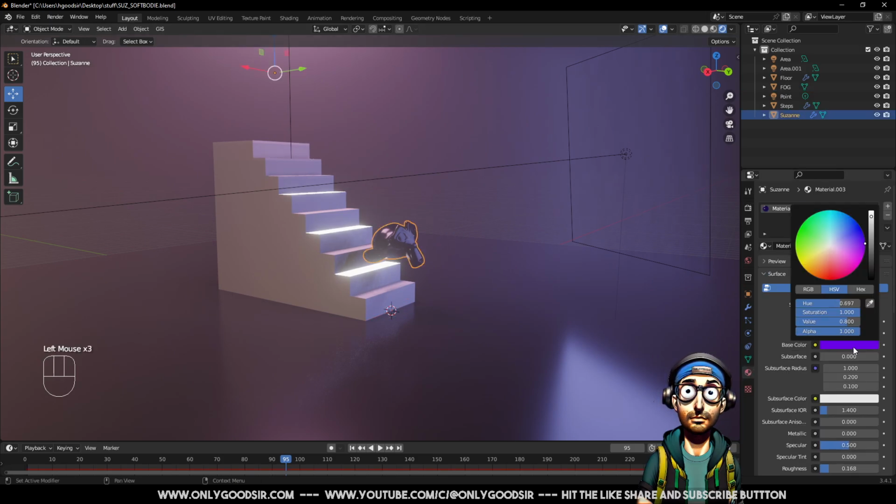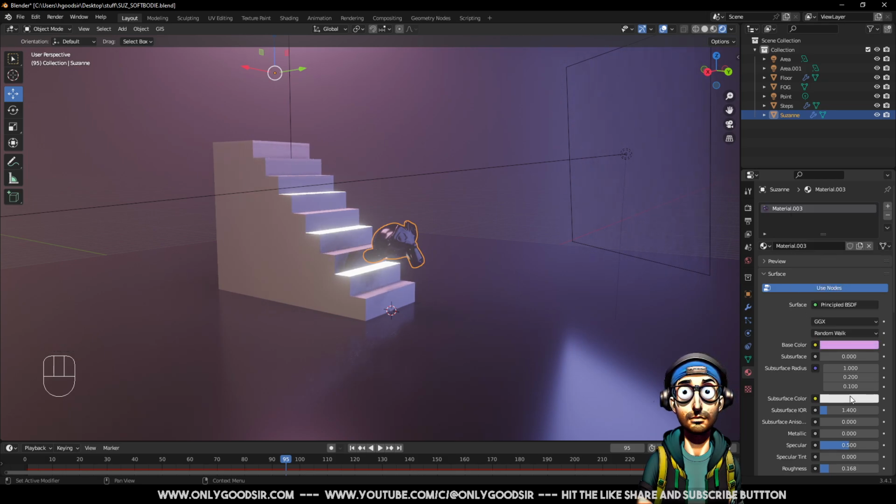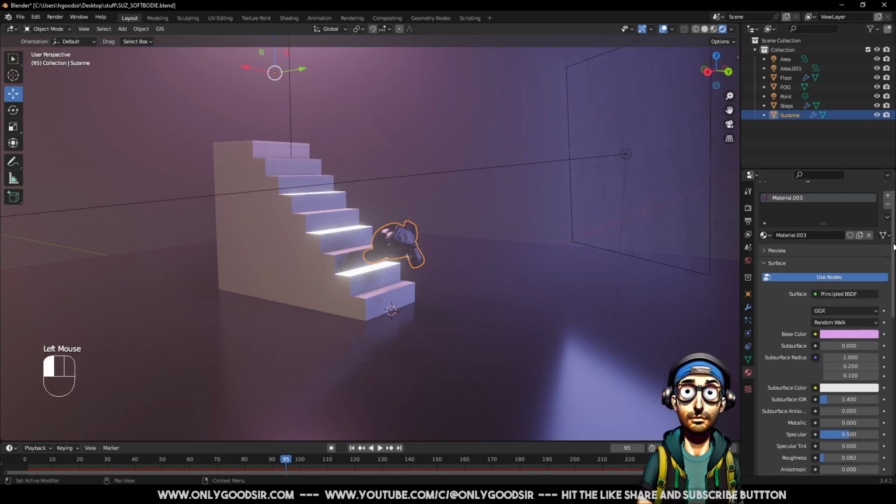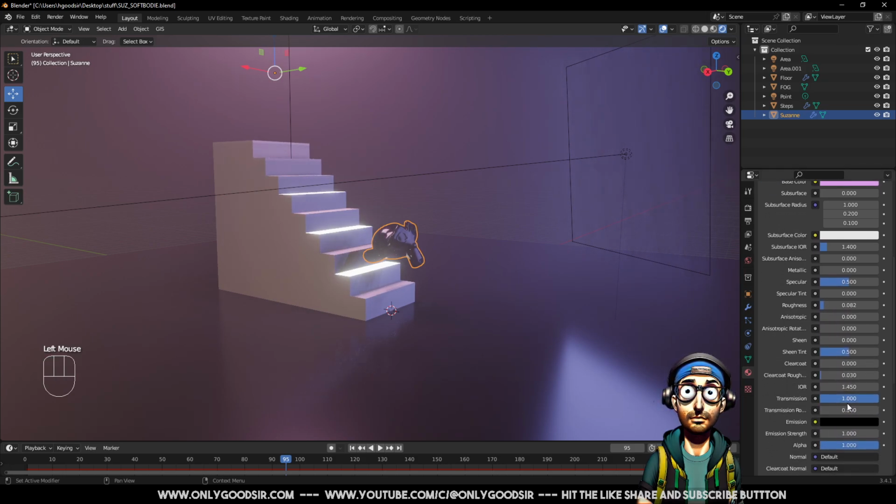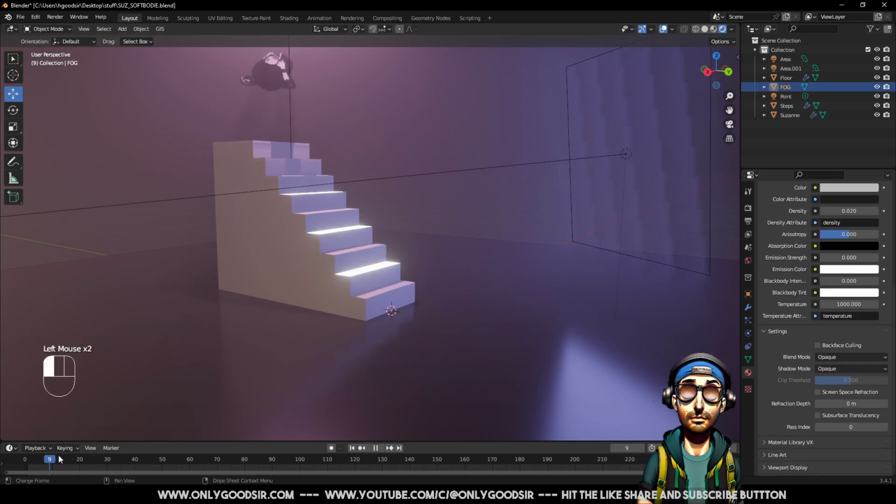I might change this to dark purple, and the roughness you can change. Well, have I got transmission to 1? Yes. Change that transmission roughness if you want as well, but I'm pretty happy with that. Bam, bam, bam.